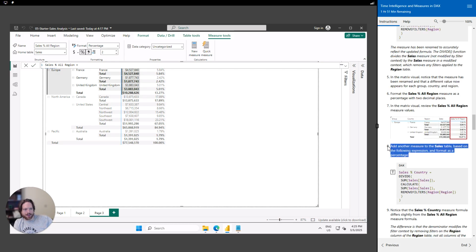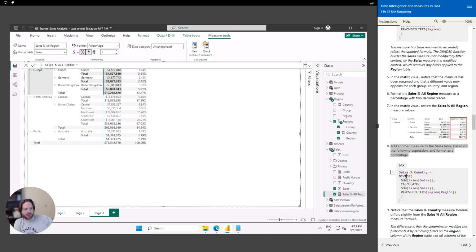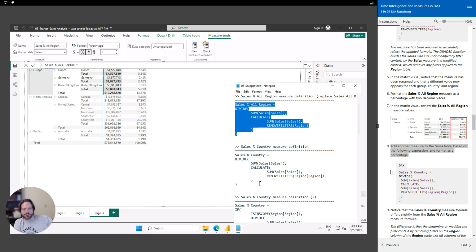Okay. Add another measure to the sales table based on the following expression. Format as a percentage. We've got sales percent of country. Like sales percent of region, sales percent of country is the sum of sales divided by the sum of sales, calculated by removing the filter of region as opposed to region.